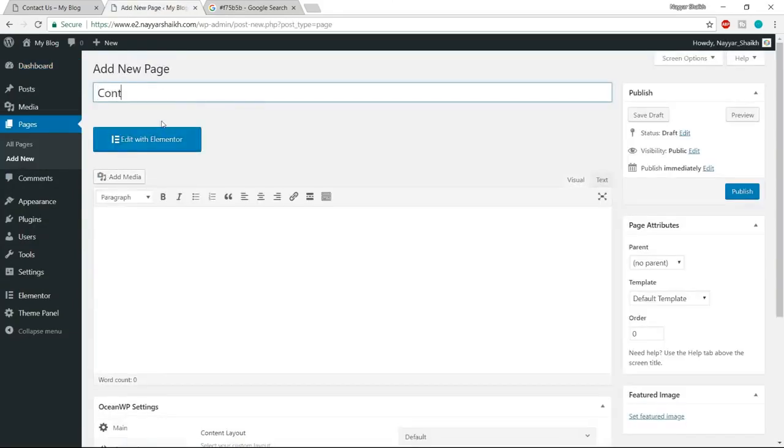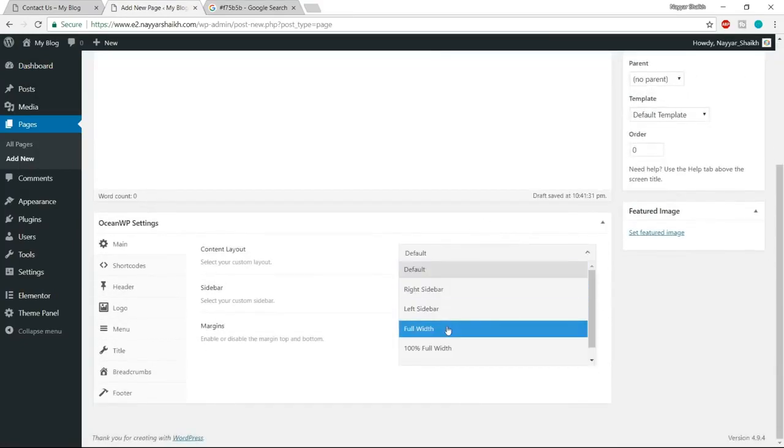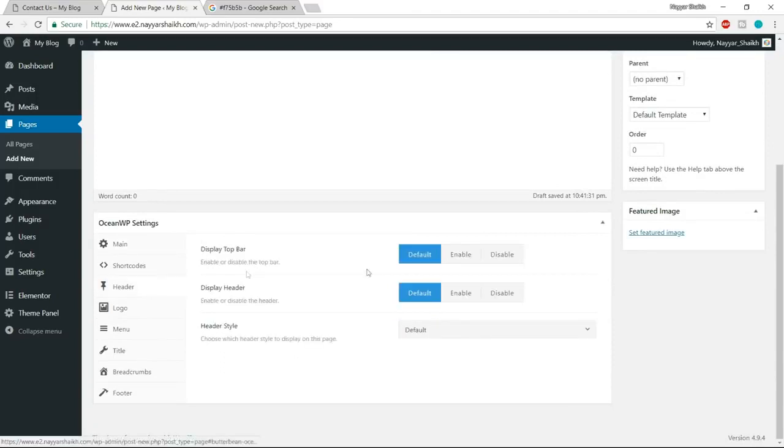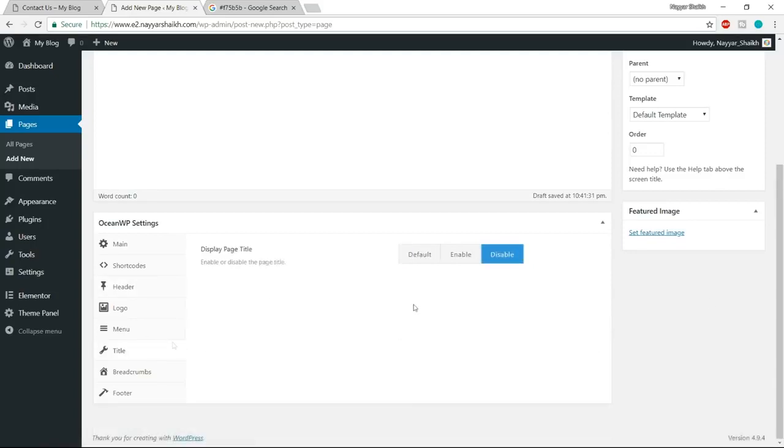Now this time let's add the contact us title. Again come back over here, main element, content layout will be full width. We want to disable margins. Header, we don't want the top bar, and header style will be transparent. Title, we want to disable it. Breadcrumbs, we want to disable it.